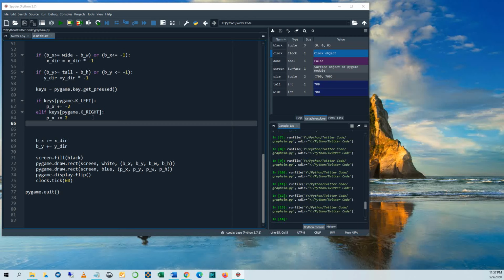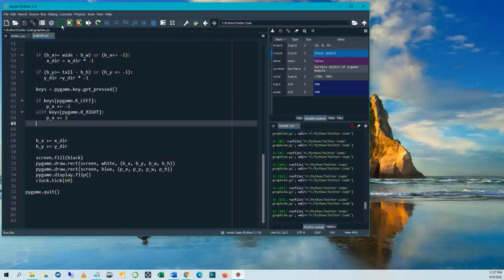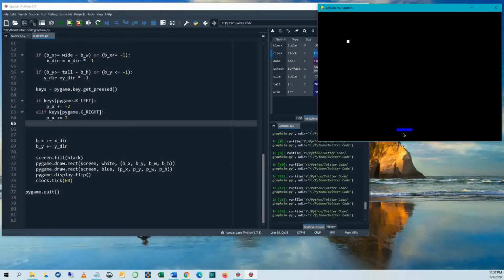So now this is getting a little conceptual. Let's just recap what we've got. We've got a ball that bounces around on the screen. We got this paddle that does not work, but it moves left and right. Our paddle will move, but it won't bounce the ball. And also you can run it way off the screen.